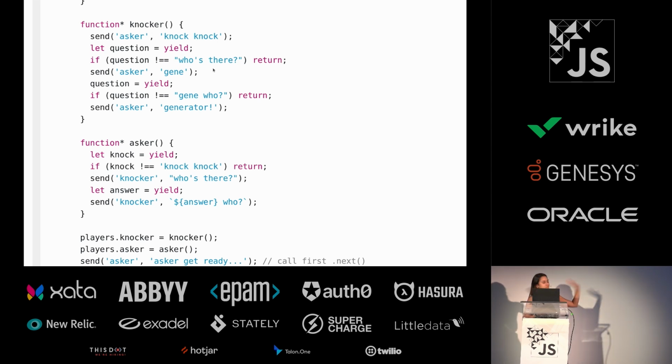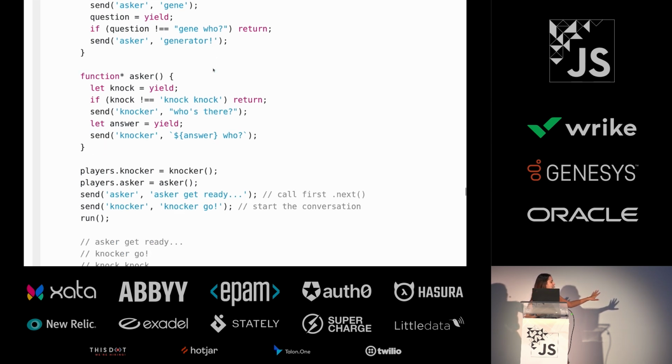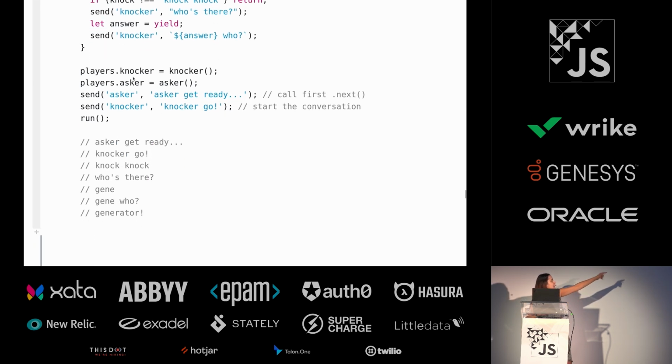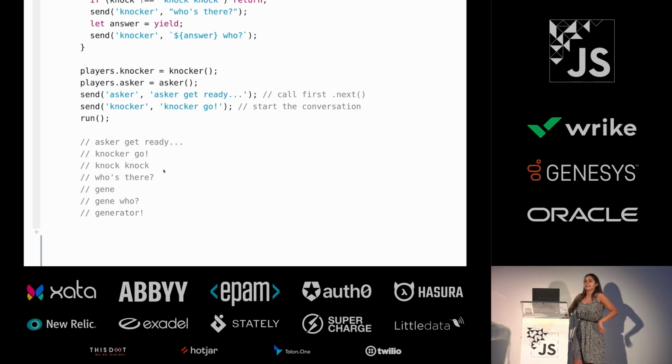Cool? All right, so what we have now, if I instantiate my knocker and my asker, and then I send them each, remember we need to call next the first time before they can listen, so I send them each a message to just get ready, and then I hit run, then what happens if I log this code out, and you can try this at home, the knocker goes knock knock, and the asker goes, who's there? Gene. Gene who? Generator.